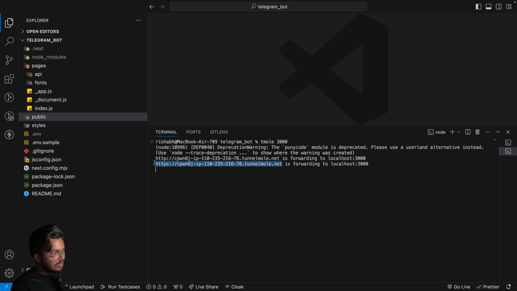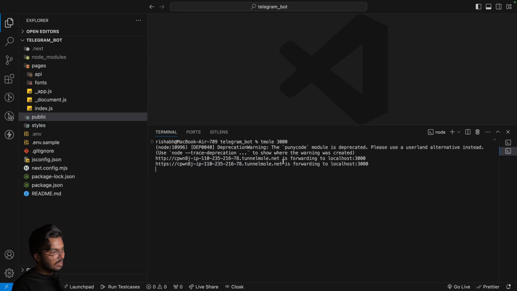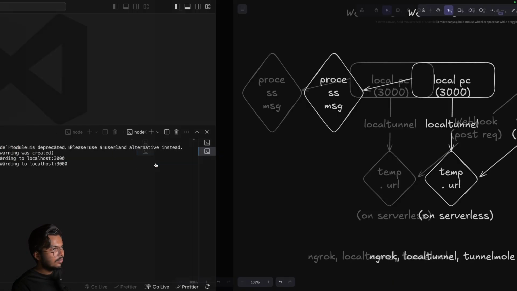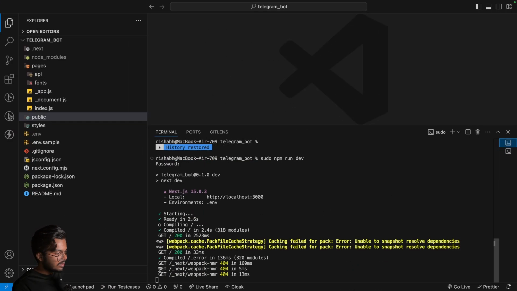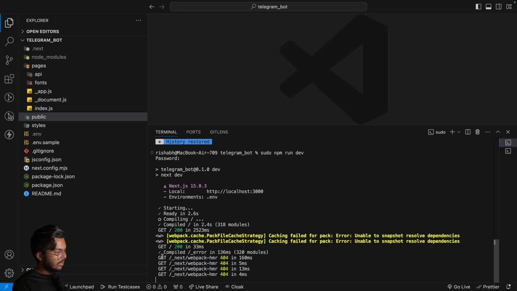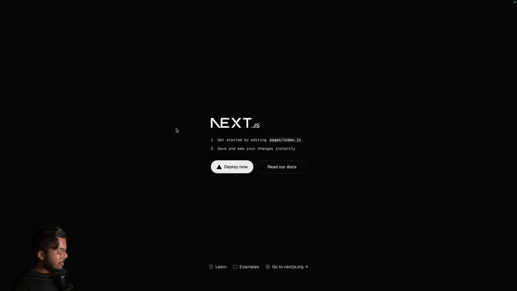So this is not the actual URL, this is a temporary URL. I can send this URL to anyone around the world, and temporarily they can have access to my locally running code on port 3000. Okay, so if I go to this URL, you should be able to see the Next.js website that I have hosted on my port 3000. So let it load up, and yes, you can see. And in this terminal you should be able to see that someone made a get request here, right? So this URL is now working.